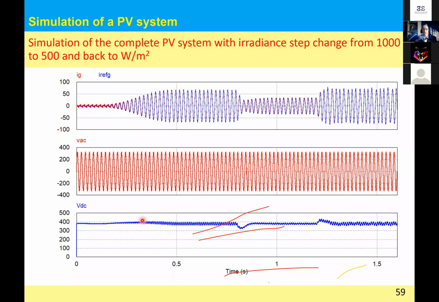You can see also here on the grid side that the grid current is in phase with the grid voltage, and it is tracking perfectly, independently of the value of the irradiance. It is tracking the reference current given by the controller. And finally, you can see here that the DC bus voltage is well regulated to its desired value, which was 380 volts. And you can see that all the tasks needed for the PV system are guaranteed.